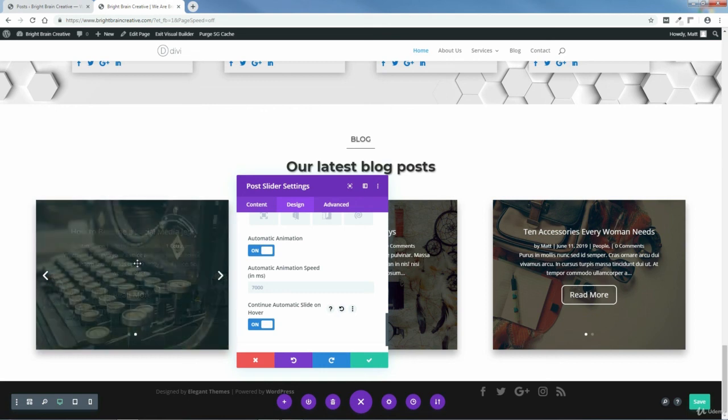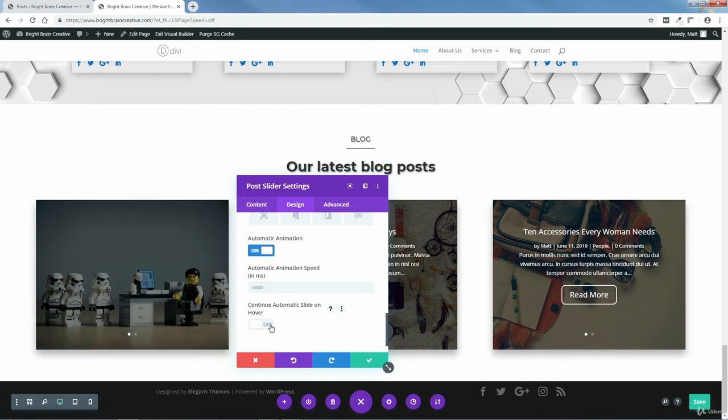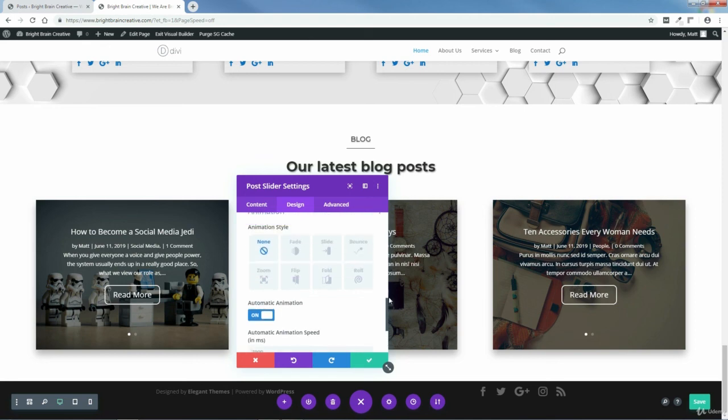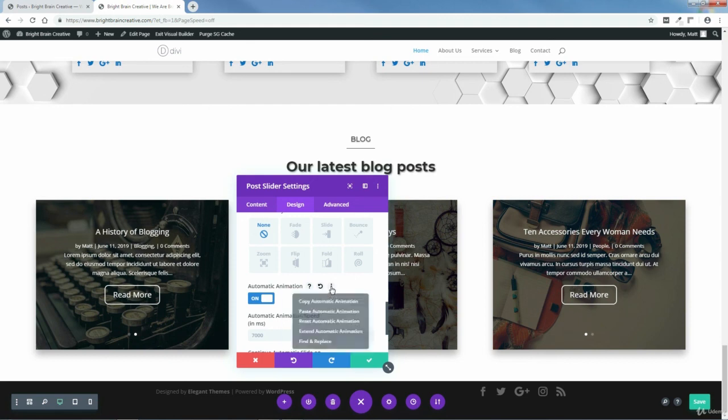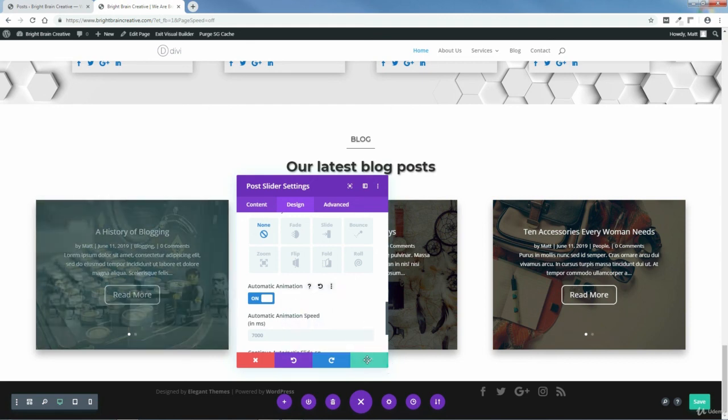It won't stop. I don't want that on because I want my visitor, when they hover over the post slider, for the animation to stop in case they want to read the excerpts or any of this metadata. So we'll leave that off. I want to add that to the second and third post slider. So we'll do that the easy way by coming up here. And we're going to click these three dots. Click Copy Automatic Animation. We're going to save the changes.